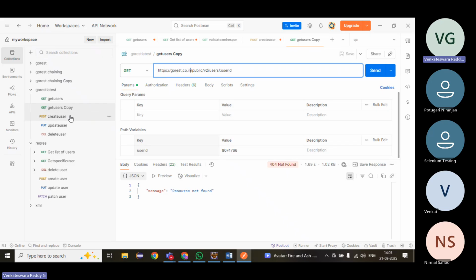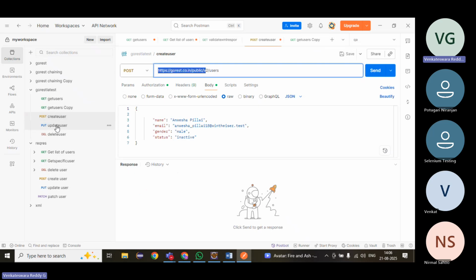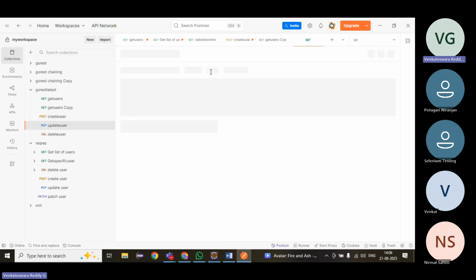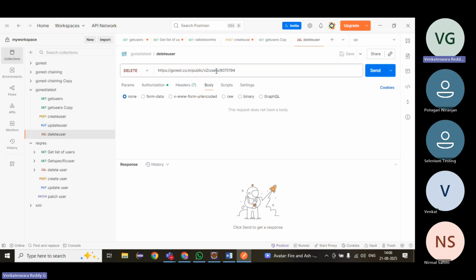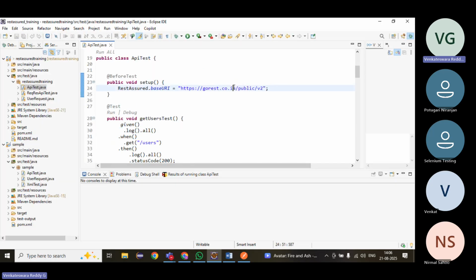Suppose currently, if you see, for get, up to V2 it is common. For create also up to V2 it is common. For put also, and for delete also, up to V2 it is common. Users is also common. So up to users, we can call it a base URL. Whatever part is common for all the requests, that is called a base URL. We can keep that as the base URL.